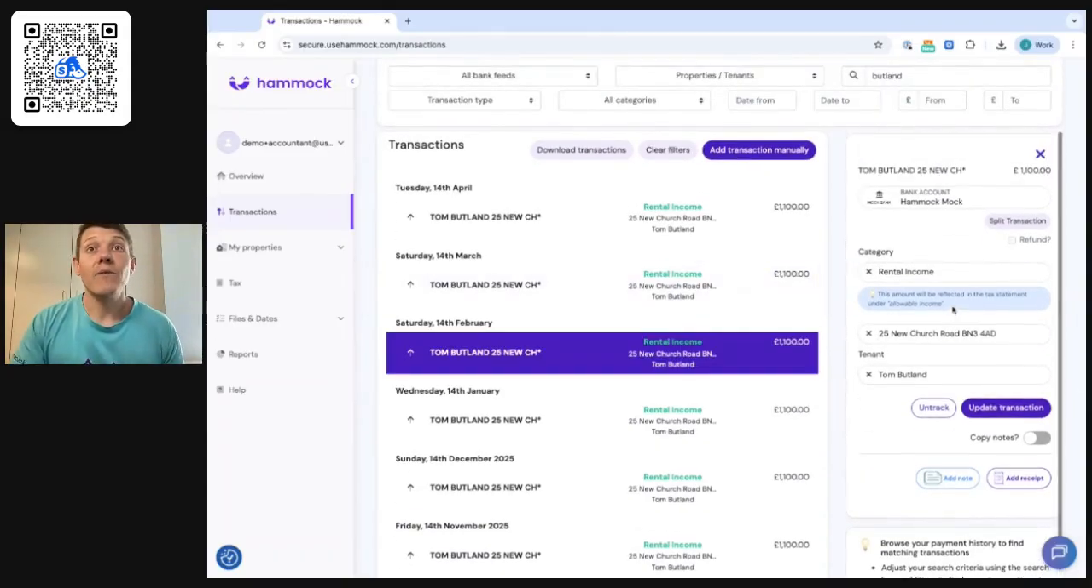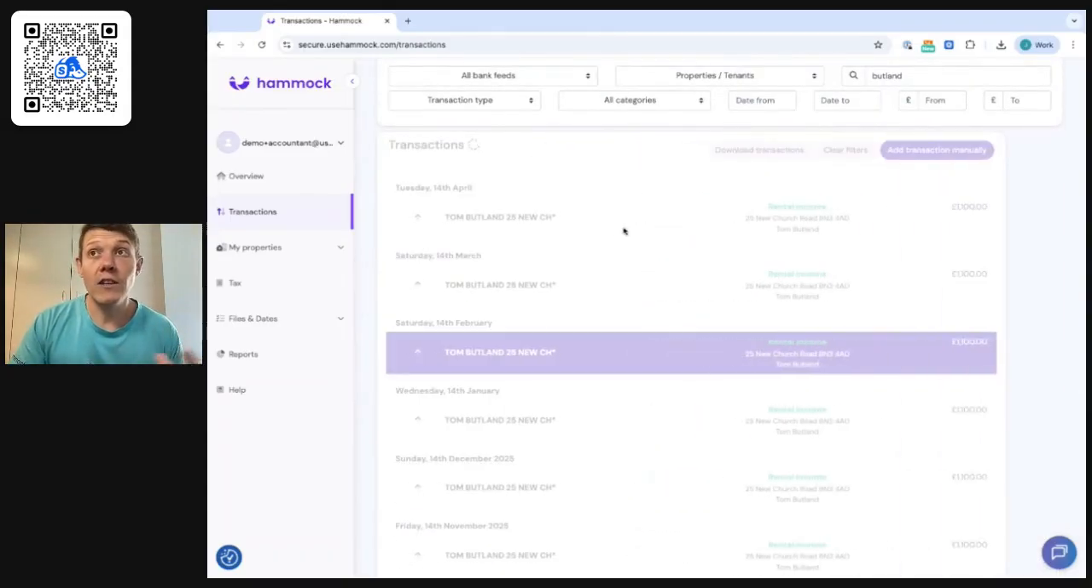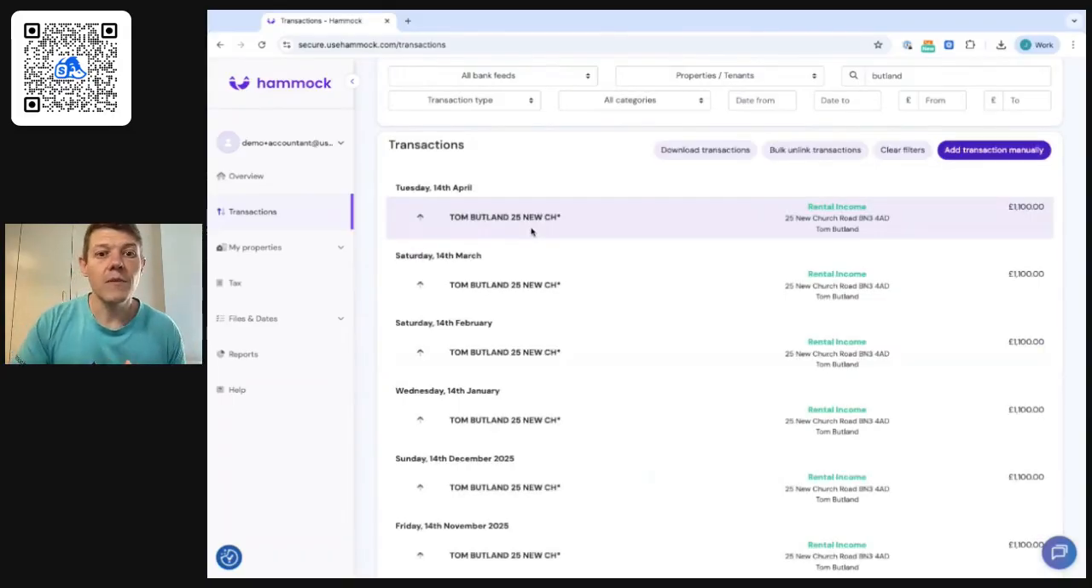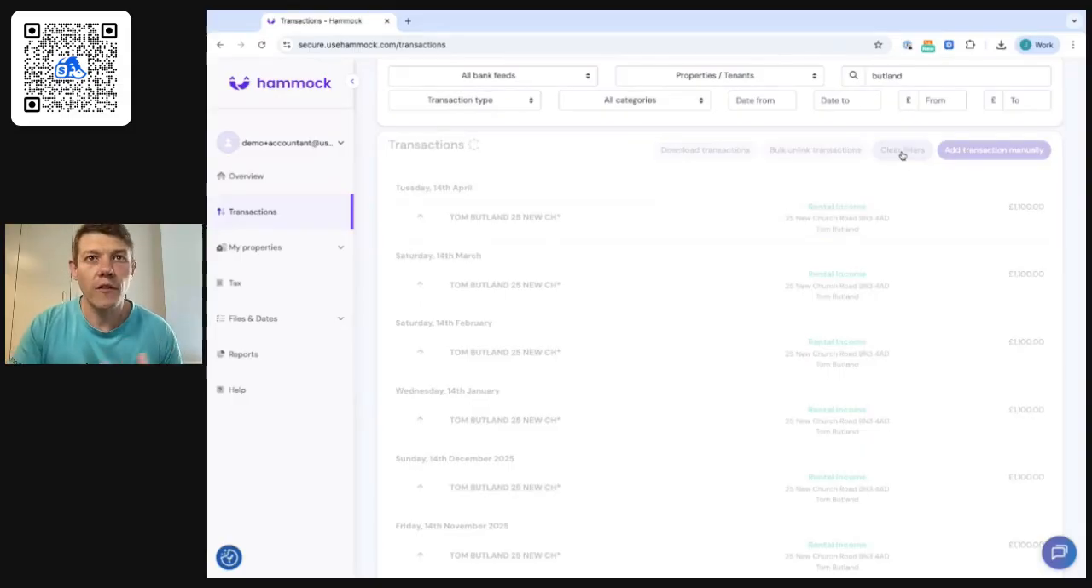Even better than that, now that the system knows what Tom's rent looks like, because we tracked some of them, Hammock has learned that now. So next month, when Tom's rent comes in, it will just track itself automatically. And that goes for any of your regular expenses. So the truth is, once you've got your account up and running, an awful lot of your bookkeeping will just take place automatically. And then obviously you can just click on those one-off expenses and do the bookkeeping for those yourself.